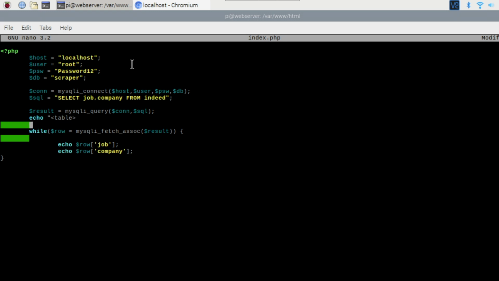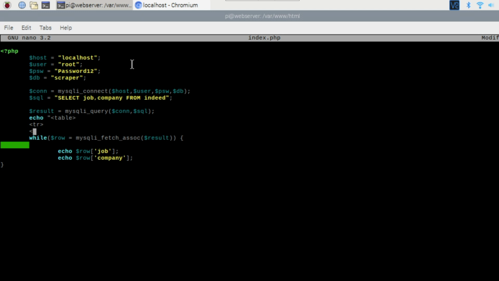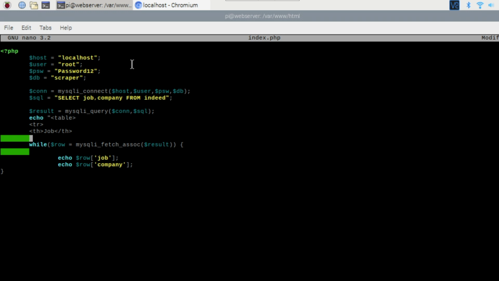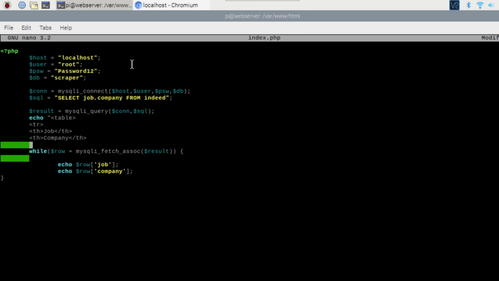And then inside of that, we're also going to echo a table row, like so. And then we're going to give it a table header, I do believe. Yes, table header, like so. And so we'll just say job, close that up. Then we'll say table header, company. And then we'll close up our table row tag, like so. And so this is actually going to echo out these tags. It's going to build the table using PHP.